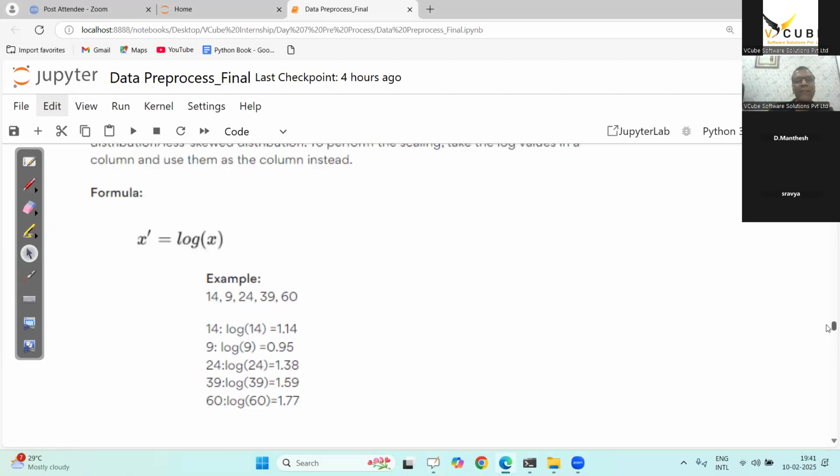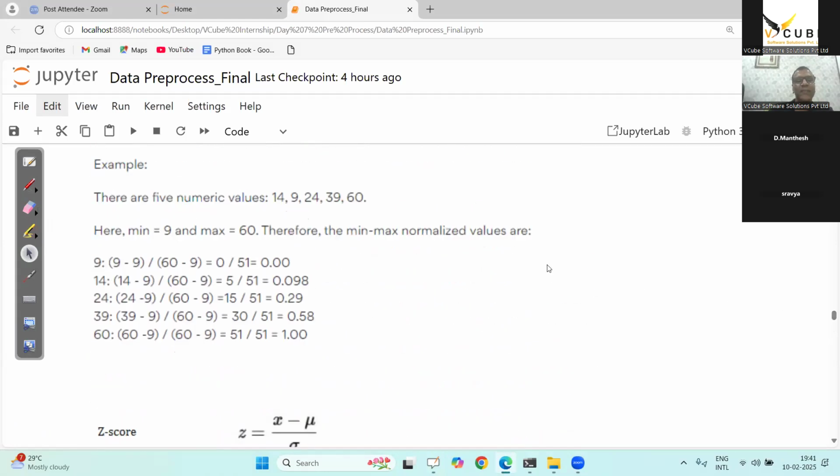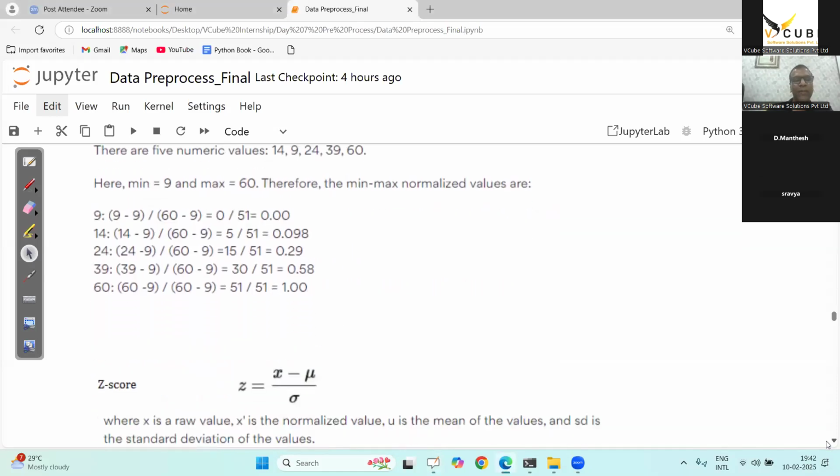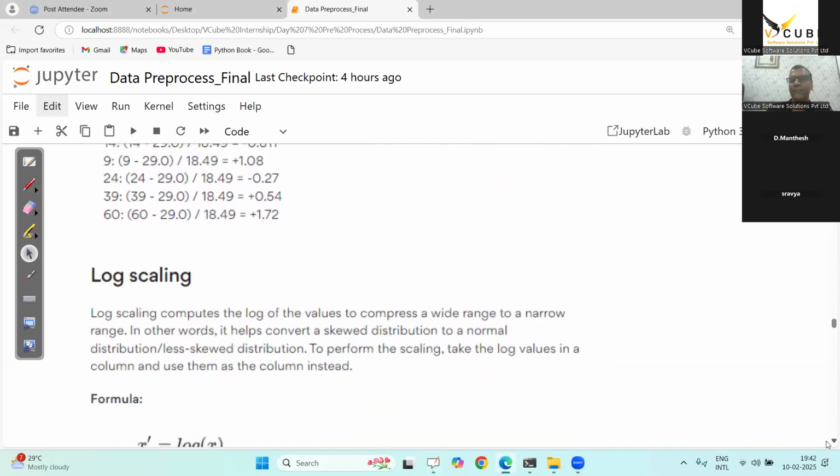The formula for min-max is this one. See here, the formula for min-max is x minus min divided by max minus min. Here x is xi minus the minimum value, divided by the maximum value minus the minimum value. Is it okay for all of you? I have explained it already. Okay, now let us go for implementation.